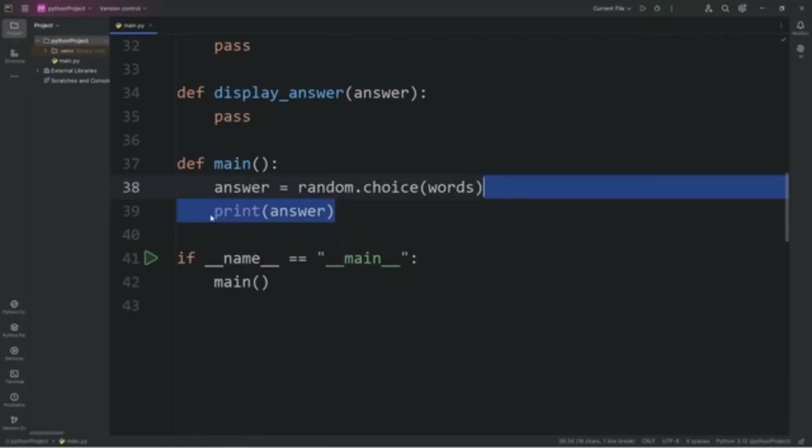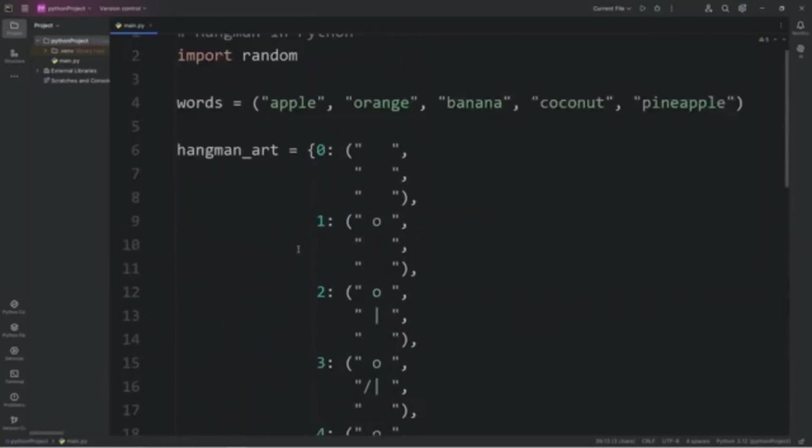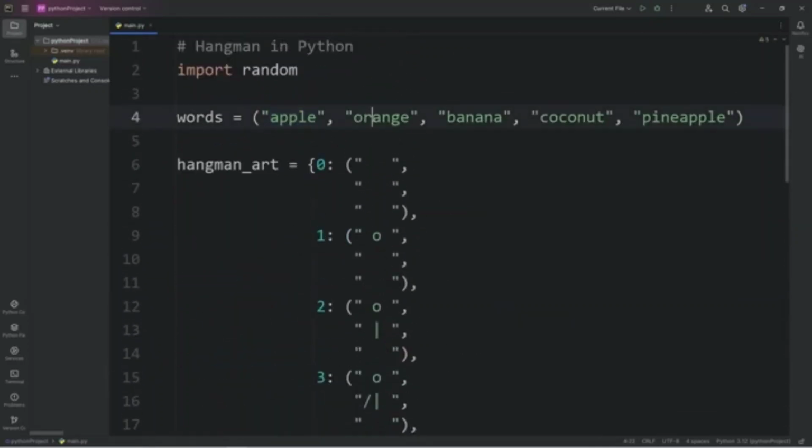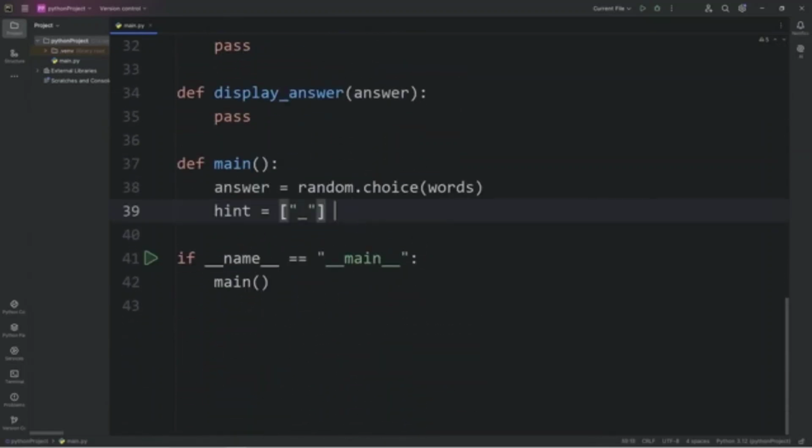We no longer need this print statement. Looks like everything is working fine. Now we'll display our hint. Our hint is going to be a list of underscore characters. I need the number of underscore characters to equal the number of characters in one of these words that is chosen at random. So I could multiply my list by the length, using the length function of my answer.